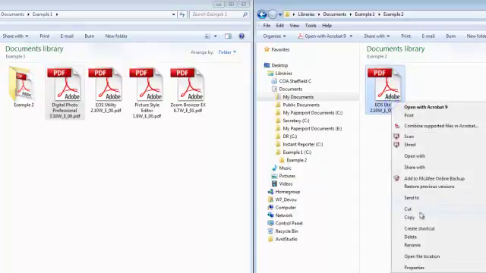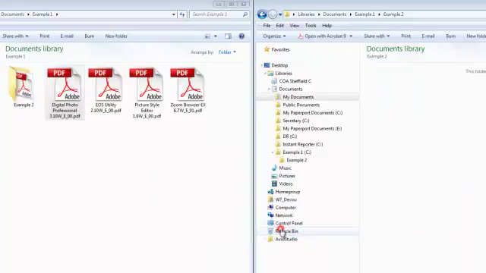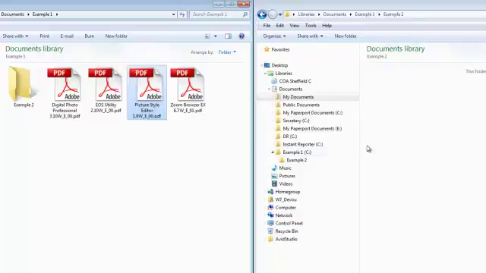Alright, so let's delete that and try it again using the copy command. So let's do this one. We'll highlight the file. What's the command? Control-C, and then click inside the other window, into the folder, and Control-V.